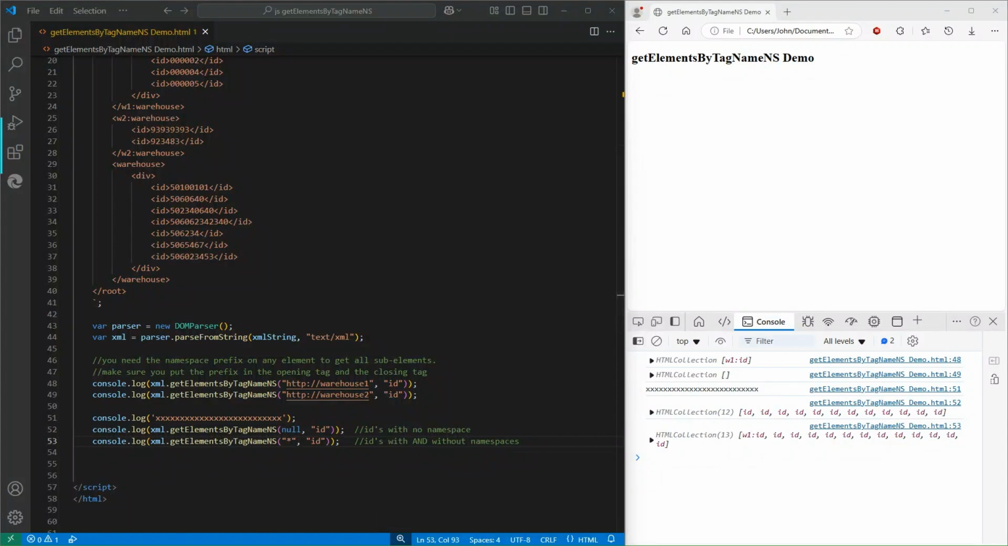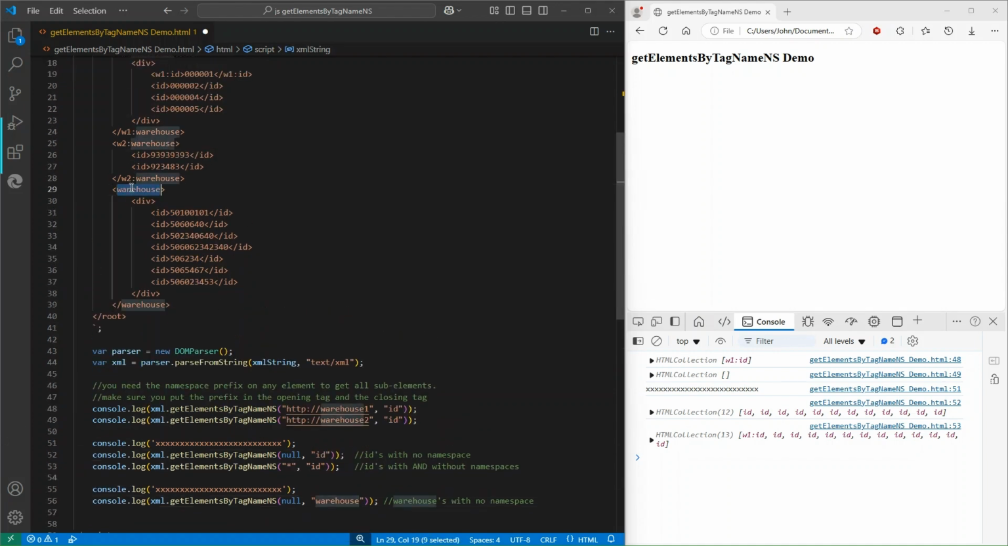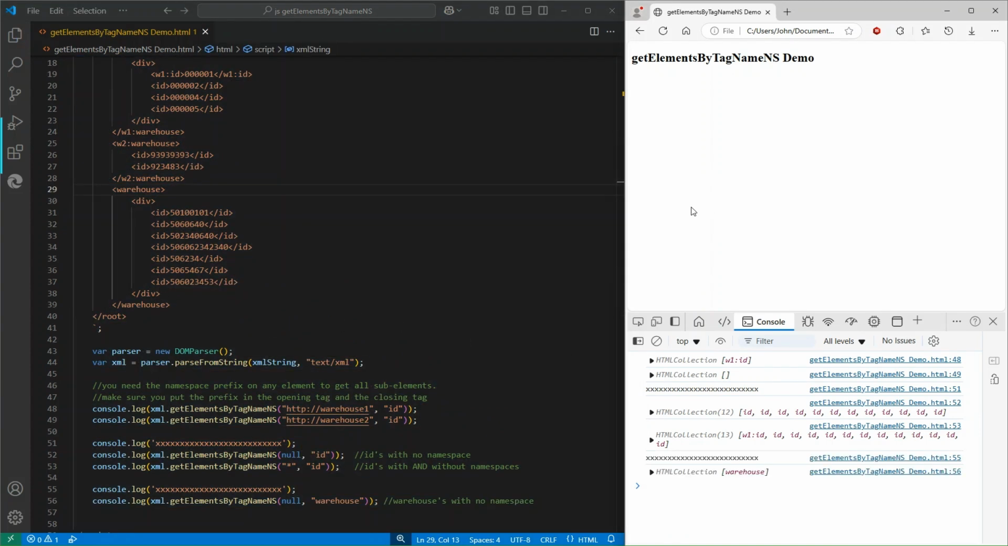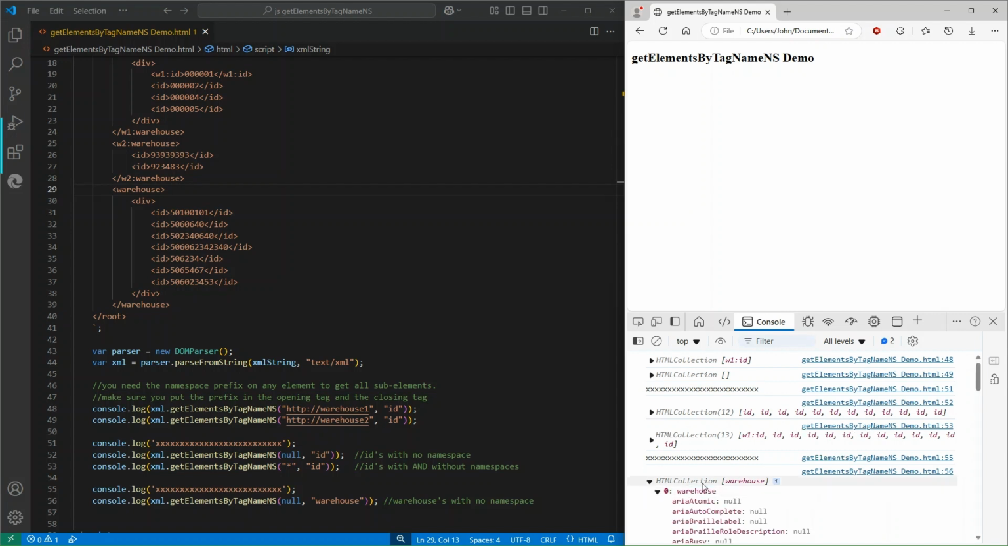Okay, now instead of grabbing the IDs directly, let's grab the warehouses and see what happens. All right, let's put another line of X's here to denote a separation. And let's grab all the warehouses with no namespace, which should be just this one, this last warehouse. Let's see. And probably, let's see. It's only got one warehouse.